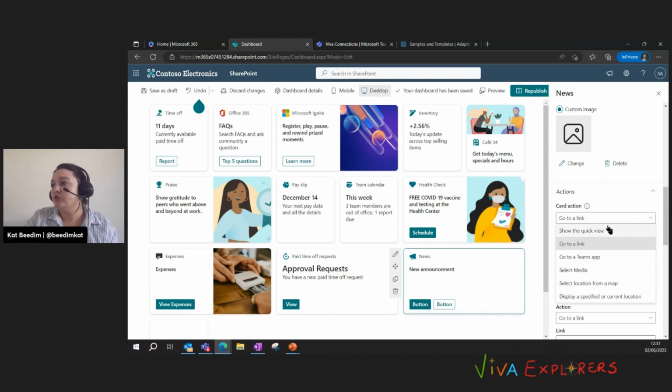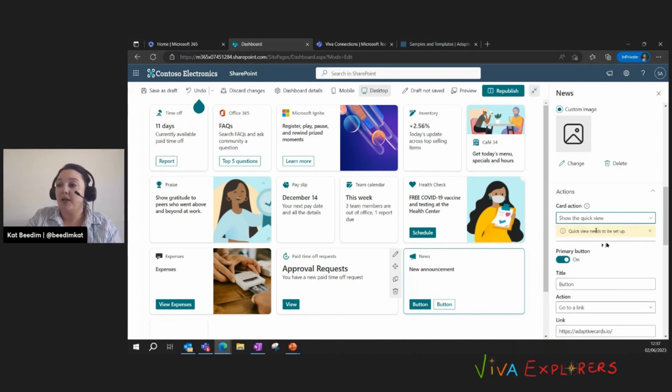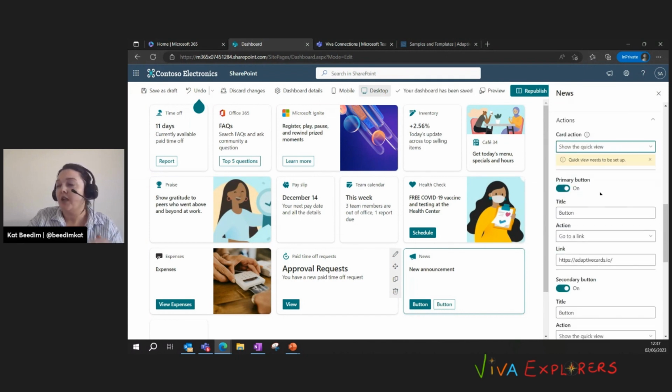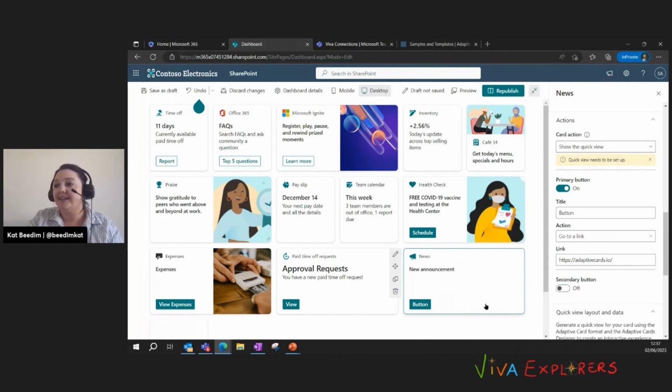You can also choose to show certain types of media. You can go to a Teams app. You can display specific locations, which is quite cool. But what we're going to do is choose the quick view, which allows us to add in adaptive cards. And I'll come back to that shortly. What we can also do is choose the buttons. So you'll see we've got a primary button. We can have a secondary button in there. So you could have your first button opening a card to view information, and then the second button might link them off to that website, for example. Typically, I like to have one button.